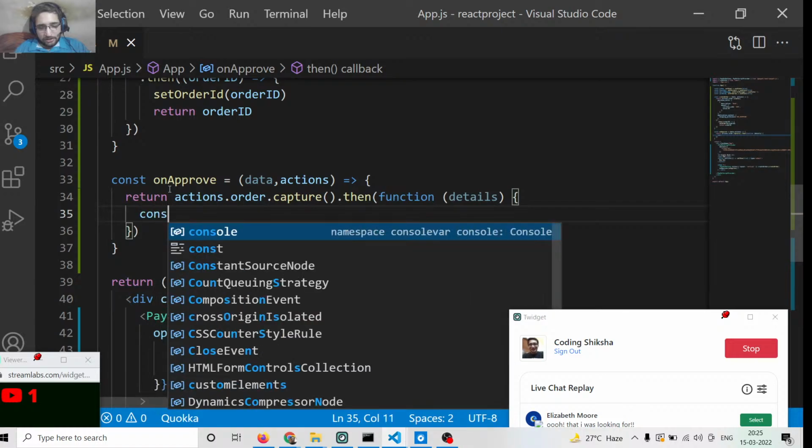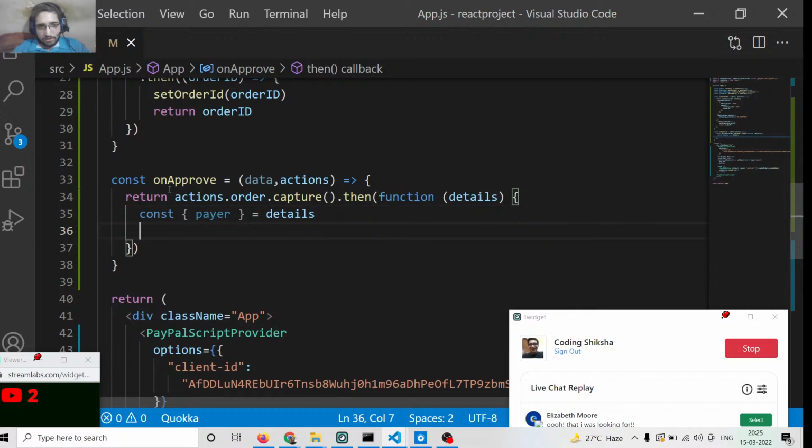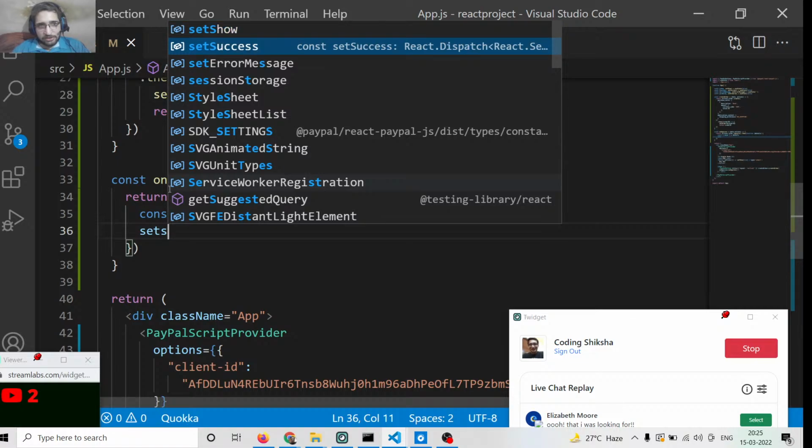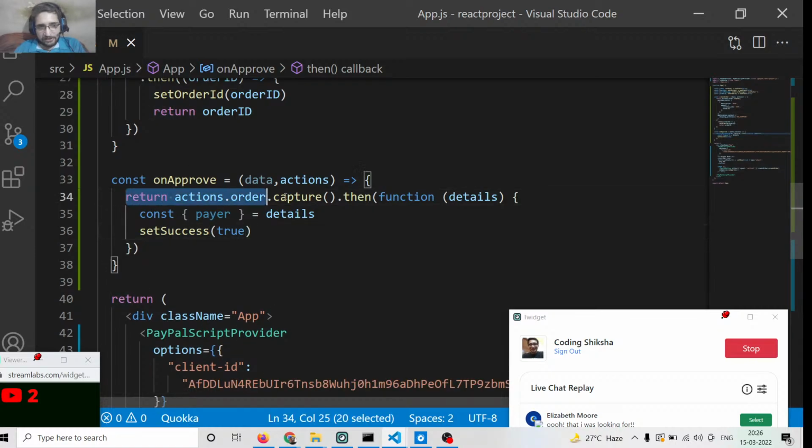So we can extract the payer details like this. Inside details, all the details will be there, and then we can set the success message to true. So we can display the success message here that the payment has been done. And if any sort of error takes place in that scenario, we can also define this. That's all that you need to do inside this function, guys. We will simply get the order, we will capture it, and then after that we can just set the success message to true.